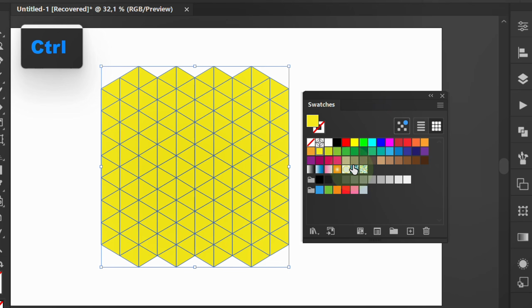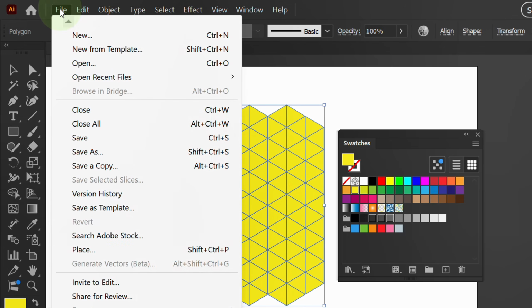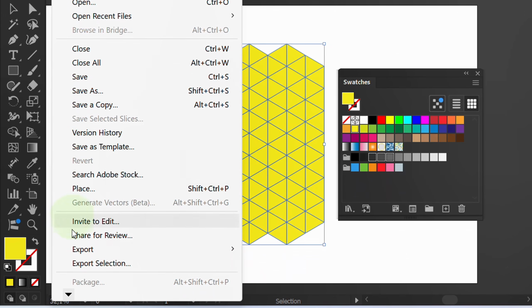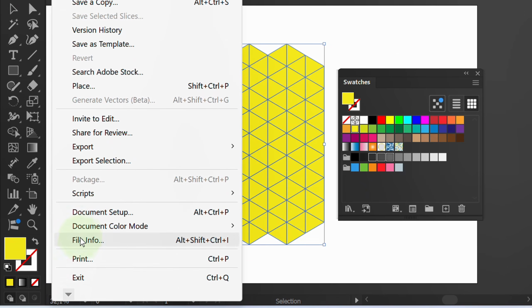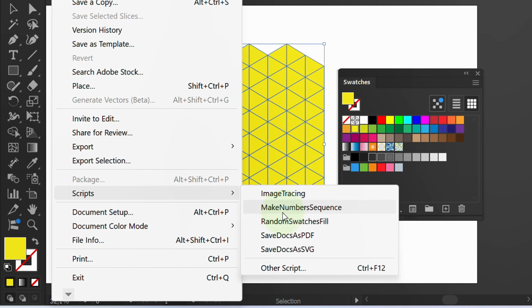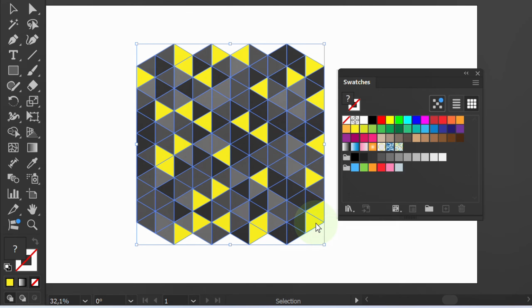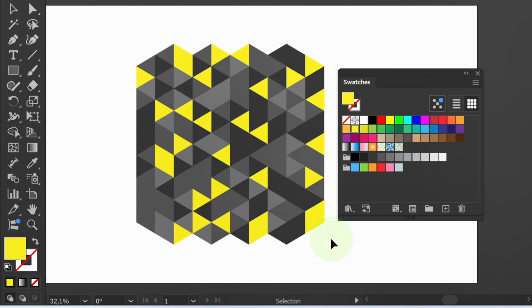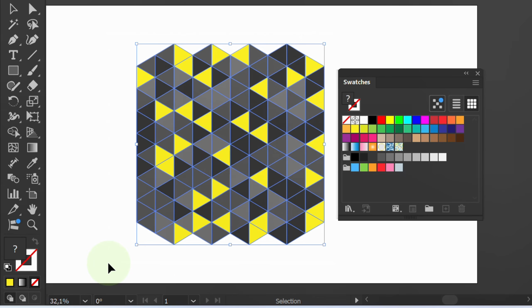Hold Ctrl to select multiple colors at once. Then go to File, Script, and select Random Swatches Fill. Select and repeat the same way to try other colors.